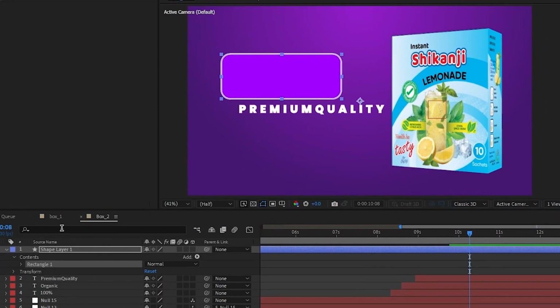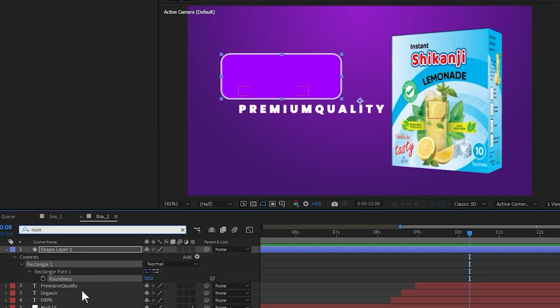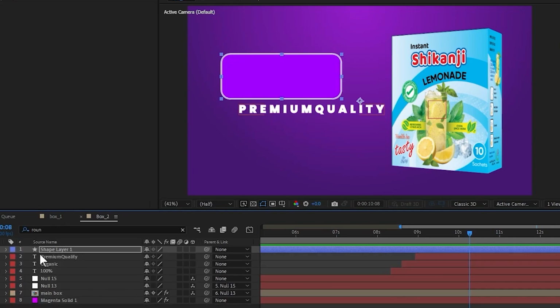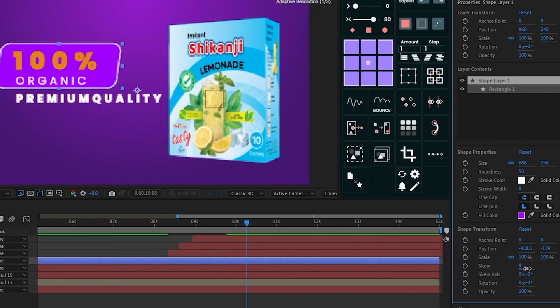You can also change the roundness from here. You can search here roundness. Here is the roundness. Set the roundness 50. After that, place this layer behind this layer. Again select this layer and change its Q value from here like so.